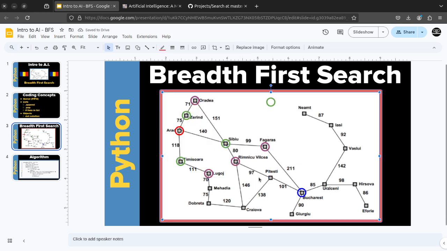Now I'm going to search again from the next level. I looked at Fugarash first, and you'll see how we're going to do this in coding. From Fugarash, I want to go one level. I've got CBU, which I've already explored. And then I'm going to look at Bucharest, which is actually my goal. I've found my goal, and now I know that my path is Bucharest, Fugarash, CBU, and Arad.